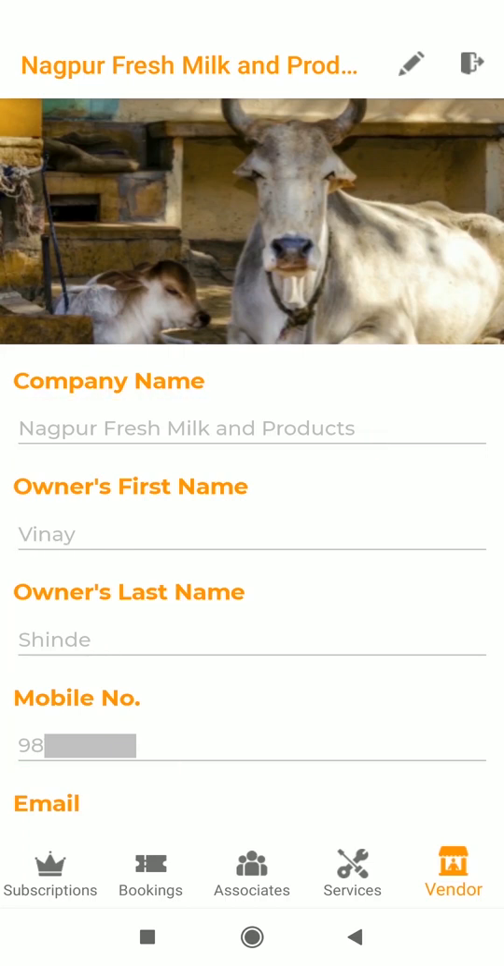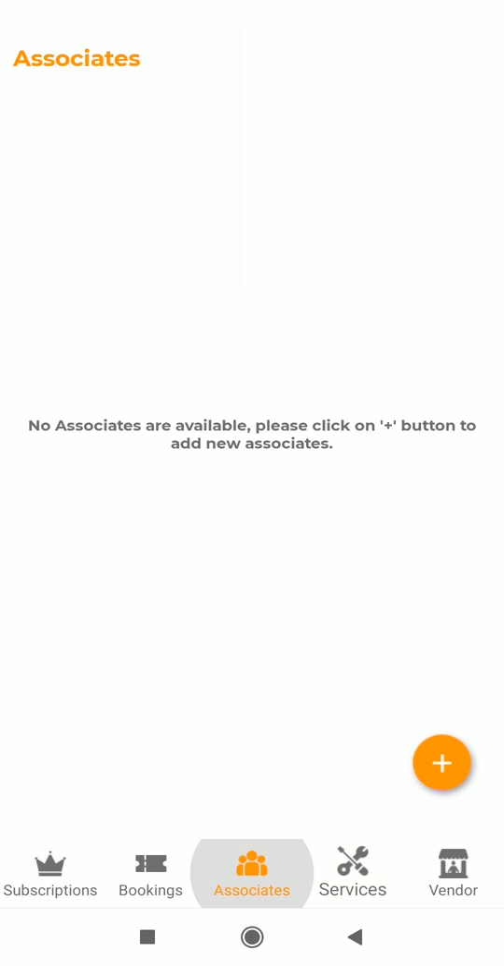After logging into the app using the service provider's login ID, please click on the Associates tab. As this is first-time login, there are no associates configured on the system. Hence, the associates page will be seen completely blank like this.